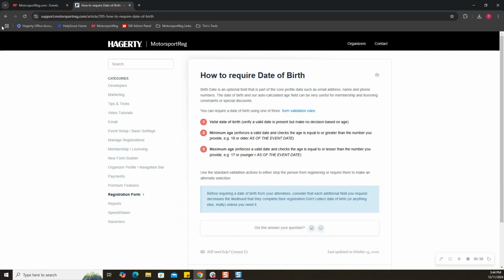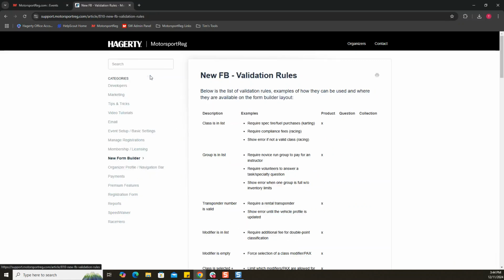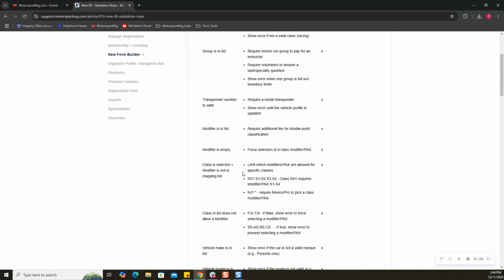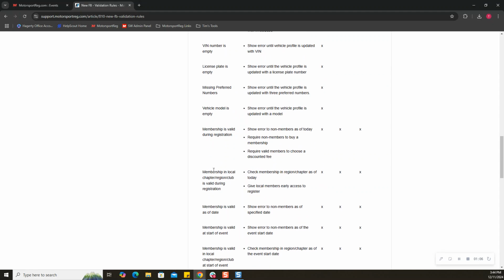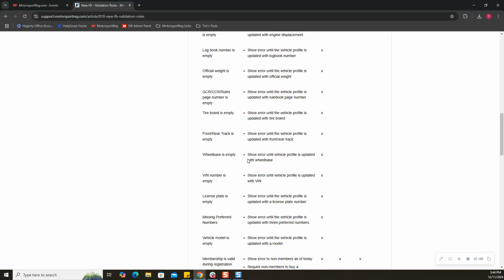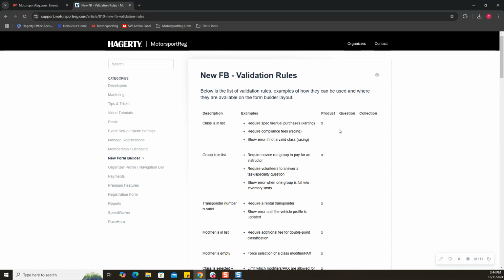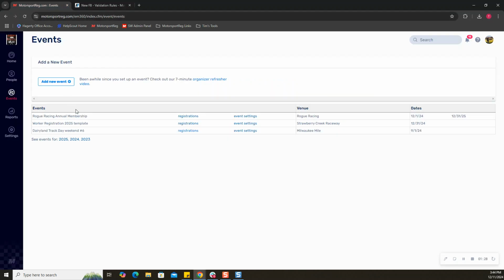It'll walk you through how to set those up. Or say this article on the new form builder with validation rules gives you the full list of all the ones that are currently in our database and how you can use those accordingly. Little check boxes off to the right tell you what kind of pieces you can put those on. Collection being like the pick one versus pick many versus an event question versus a product, which would be like which racing class am I choosing for this event. So let's take a look at some scenarios.